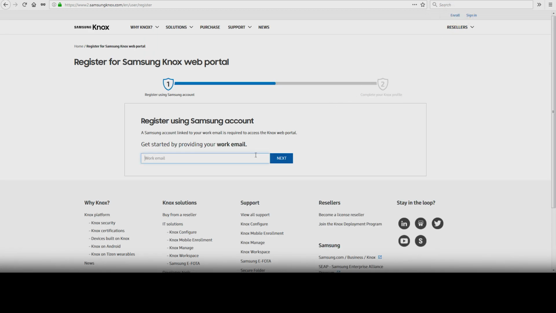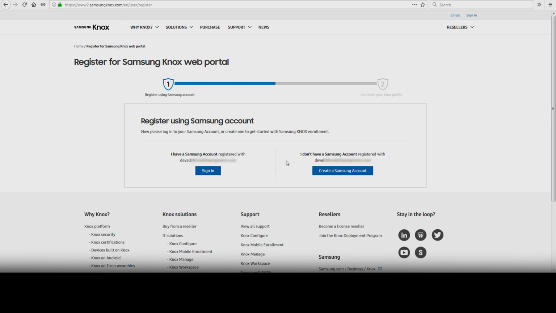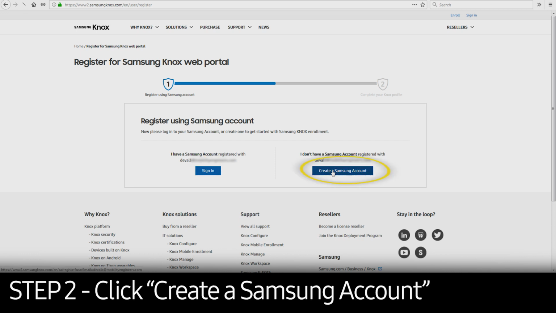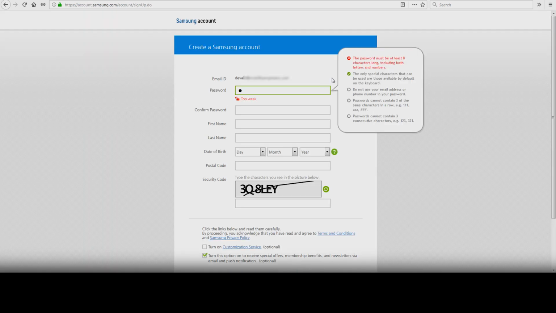Enter your work email address and click Next. Remember, personal email accounts are not accepted. If you already have a Samsung account linked with this email address, click Sign In and complete the Knox Portal registration form. Otherwise, click Create a Samsung account.